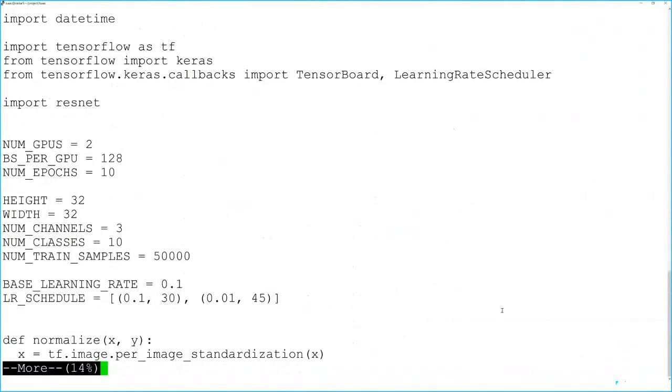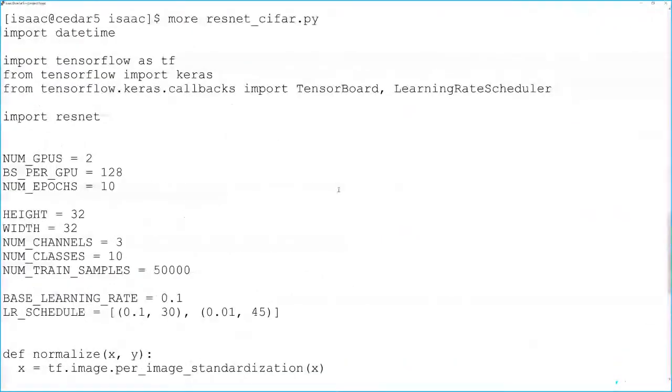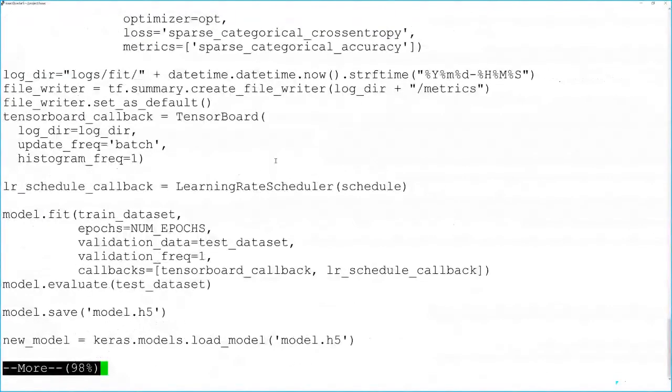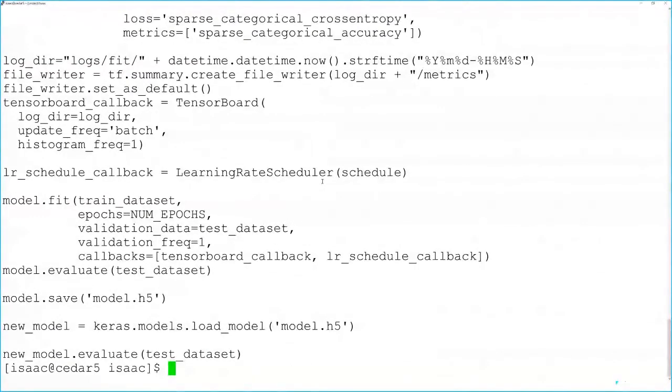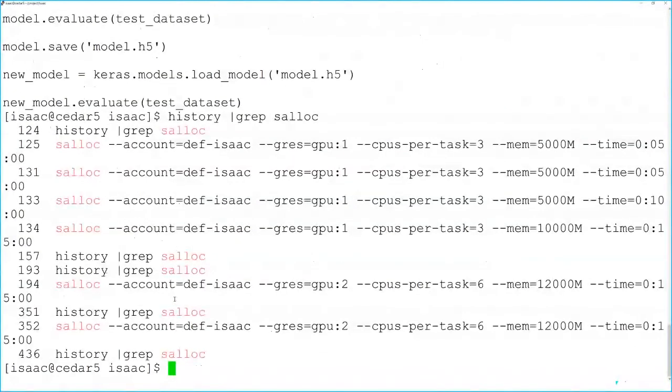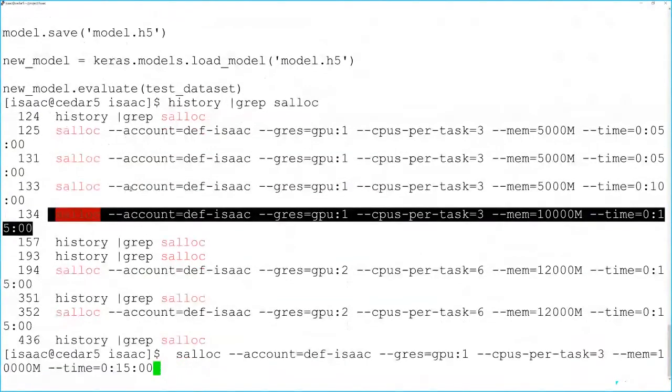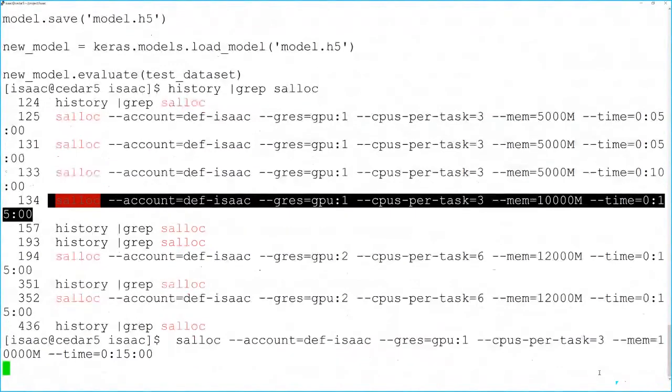This is basically TensorFlow code, as you see: TensorBoard, TensorFlow. I want to run this code in the interactive mode. So let me use this one. Should be enough. I want to open interactive mode under my name, only one GPU and 3 CPUs. Memory is 10 gigabytes and 15 minutes.